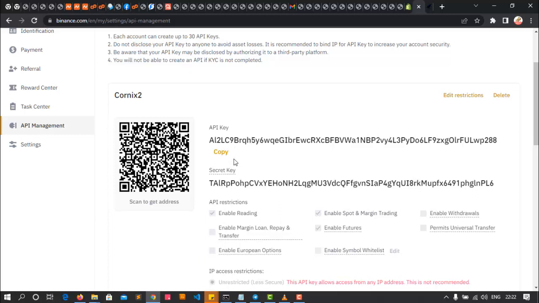This particular Cornix API, I'm going to delete it. I'm not going to use it. It's exposed, but I'm not doing this recording for personal use, just for public knowledge on how to connect the API. So don't expose your API key and secret to anyone.